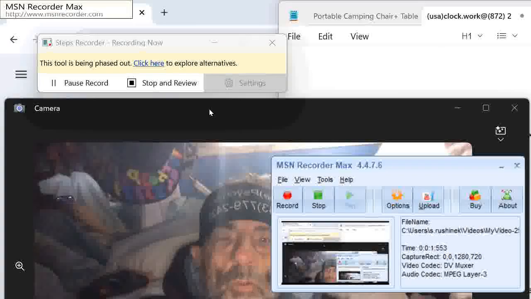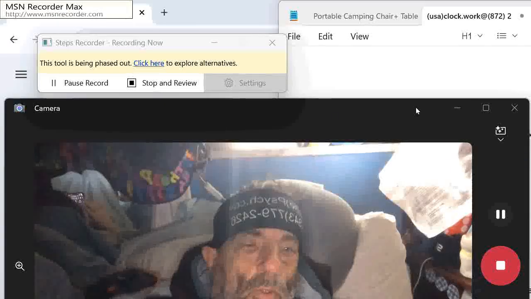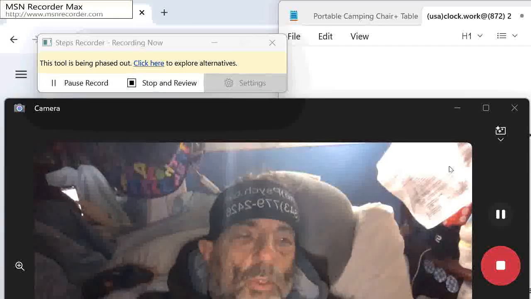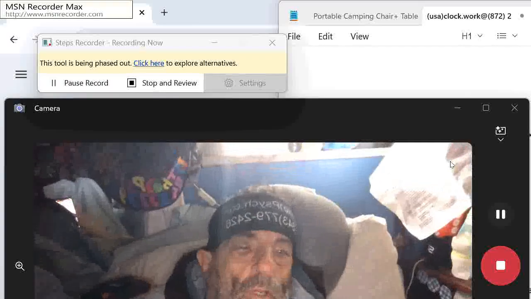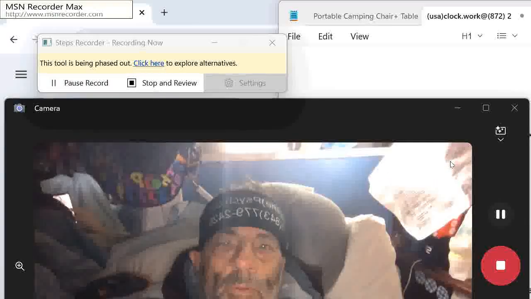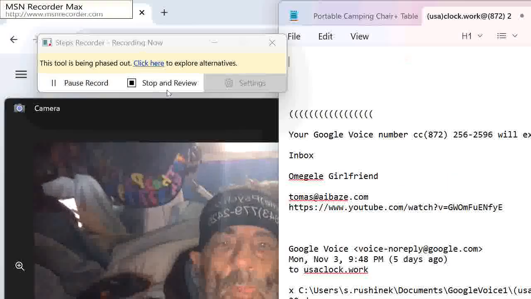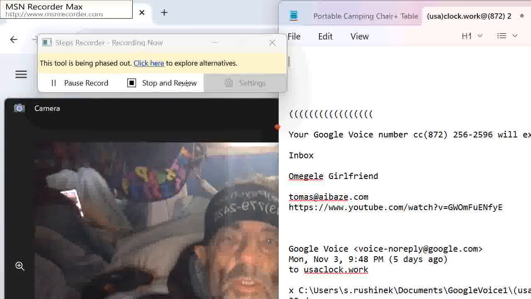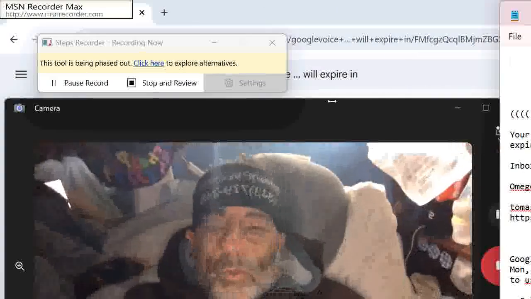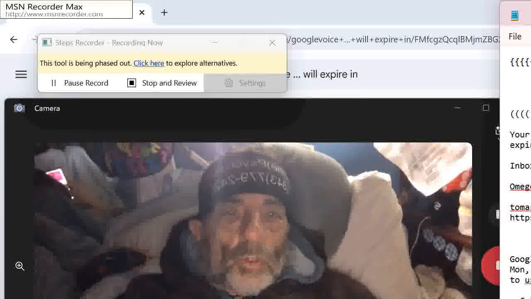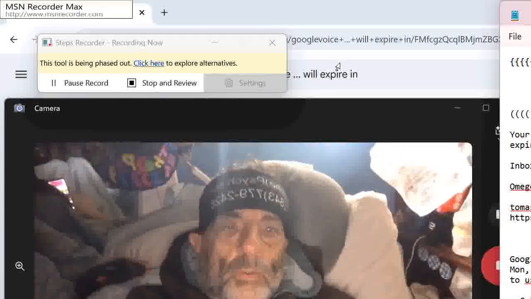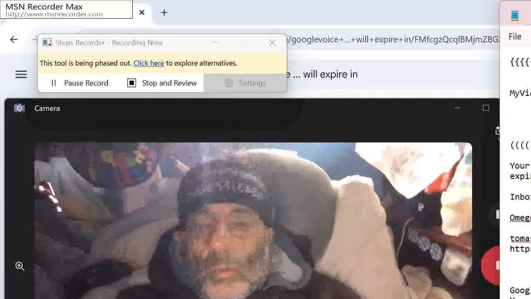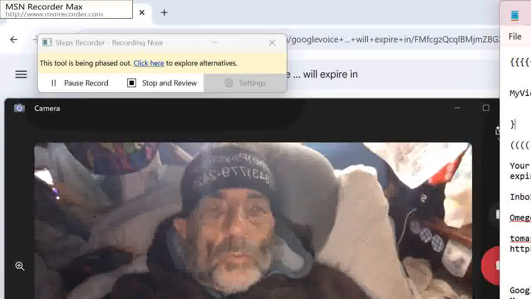And click record. I'm also running admin by request since I'm not the official administrator, and I have 11 more minutes to run. Now I'm going to put that video file name in my notes and segregate the section of my notepad with a bunch of open braces, the video file name that was created with MSN Recorder Max, and close braces.